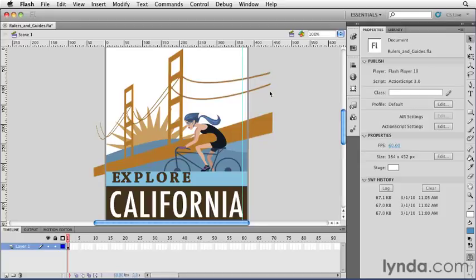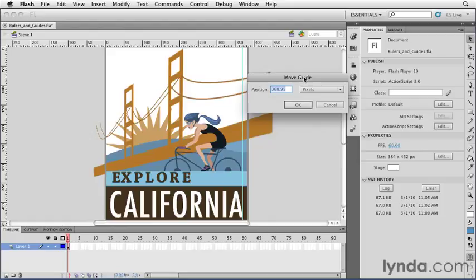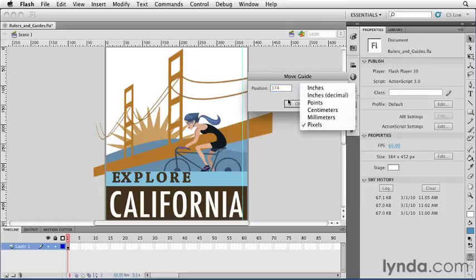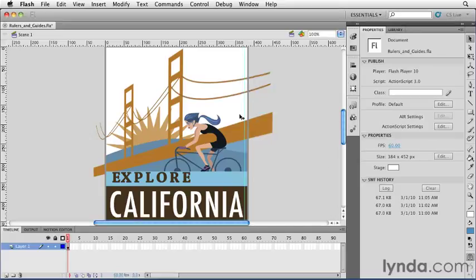One of the neat new features of Flash CS5 is that you can actually double-click a guide to put it in the exact right spot. So I'm going to do that. I'll double-click the guide, and then the Move Guide dialog box opens up. And I can see that the guide is at 368.95 pixels, and I actually want it to be at 374 pixels. So I'll put it there, and again, that's 10 pixels from the right edge of the stage. Notice that you can change the units here if you want to. I'll click OK. The guide updates, and now I can move the girl.